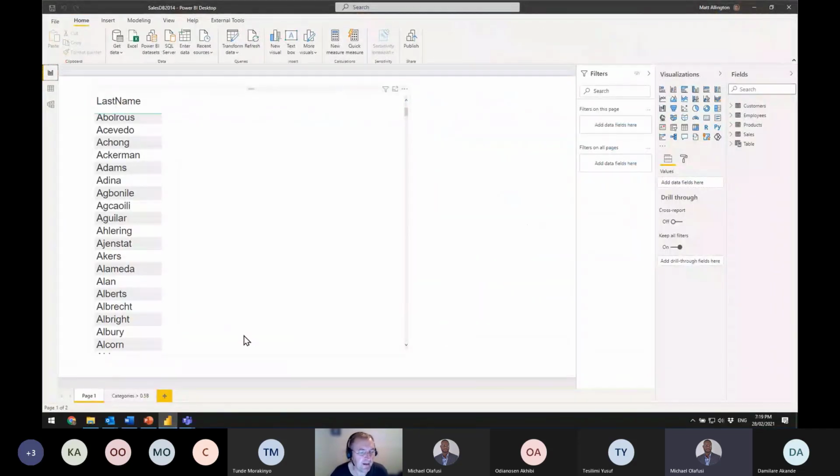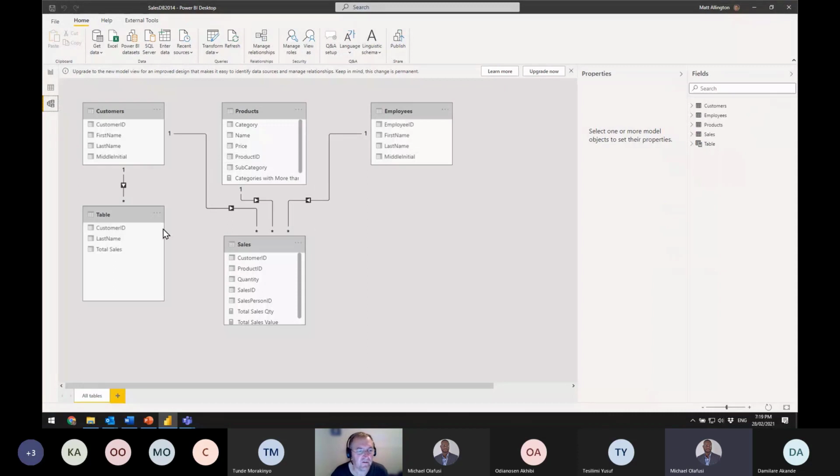Okay, so with that in mind, let me jump over. Here is Power BI, and this is that same sales database. If I jump over here, you'll see that I've got this. Just let me delete this. I think this was from when I was doing some testing earlier on. Sorry, I didn't realize I had that there still.